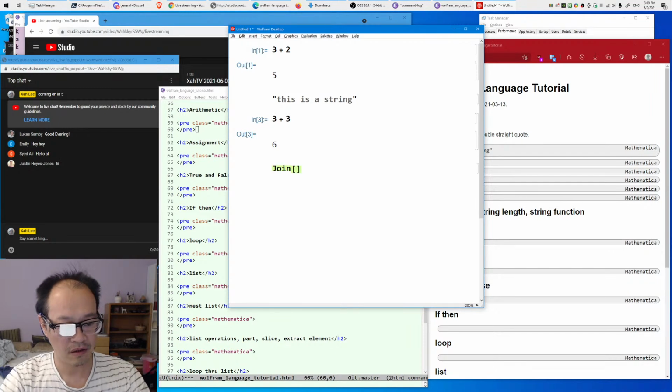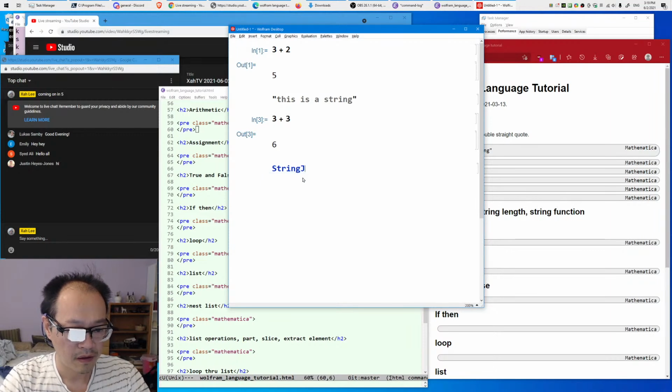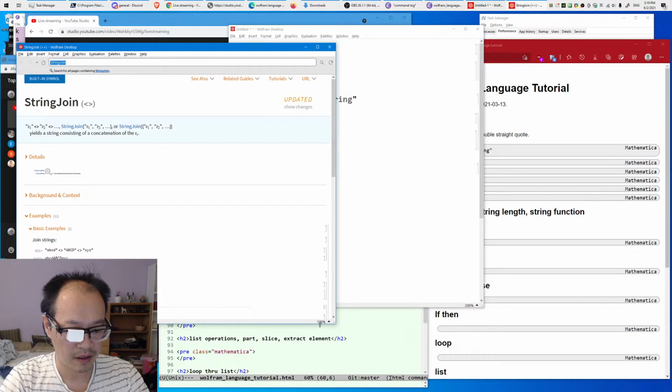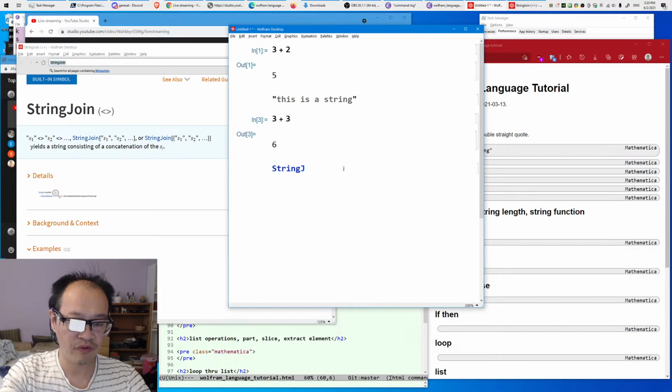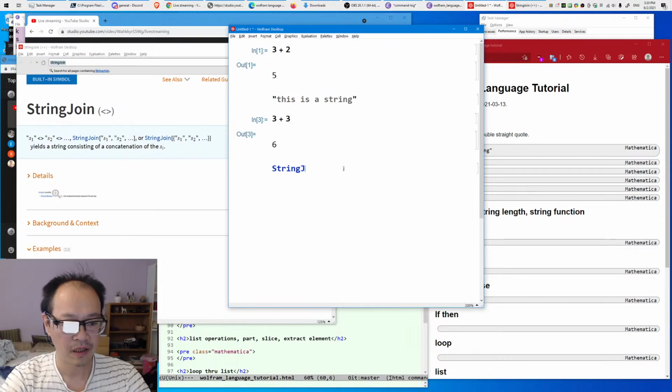So string join is a function. Now there is a shortcut key to enter the whole template. Here's the documentation for StringJoin. You can search for that in the Wolfram documentation. It's exactly the same thing you'll see on their website. So, StringJoin.